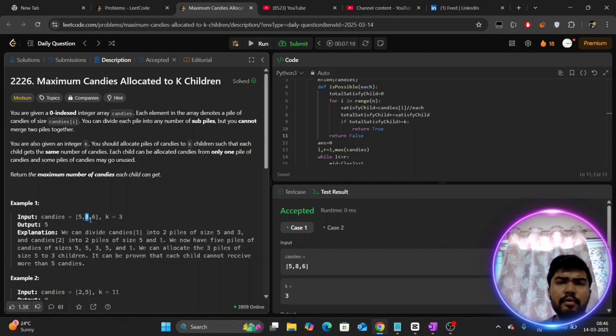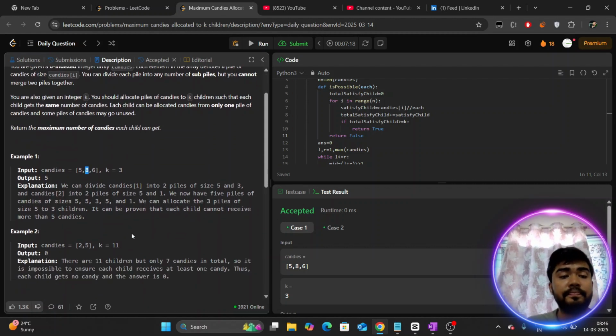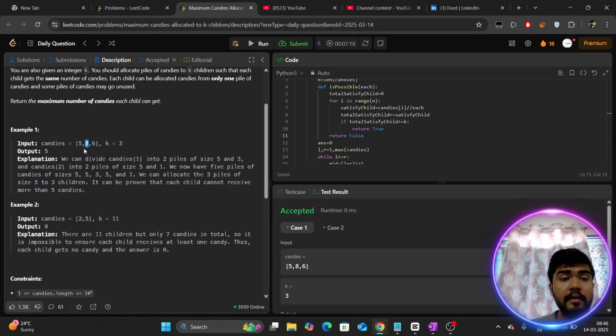Then we will increase to allocate that 8 number of candies to some lesser number of candies. That we will definitely try for sure. But our mentality should be like this. For this question you can see, you can't merge two piles. You can divide a pile into any number of sub piles, but you can't merge.